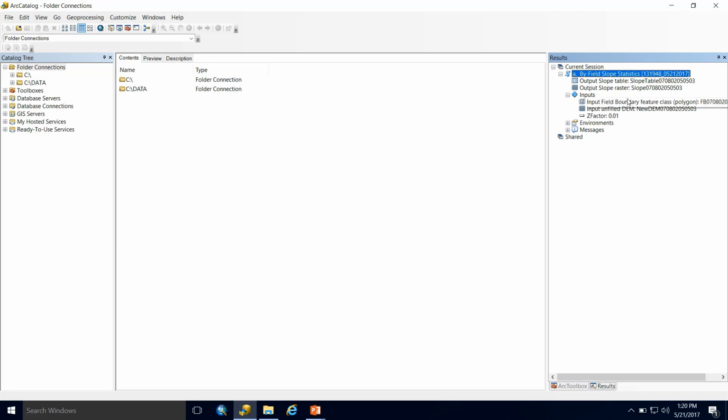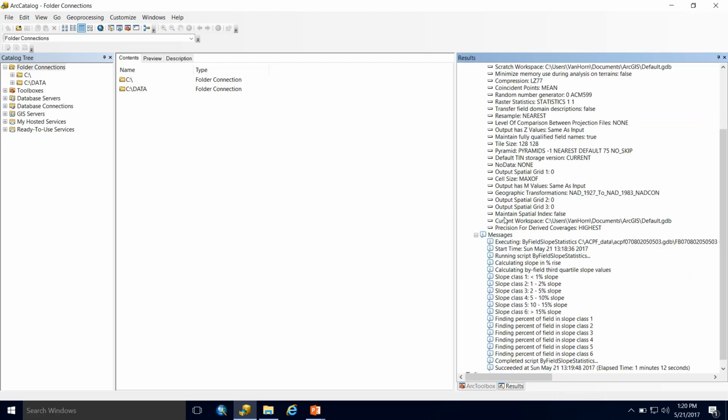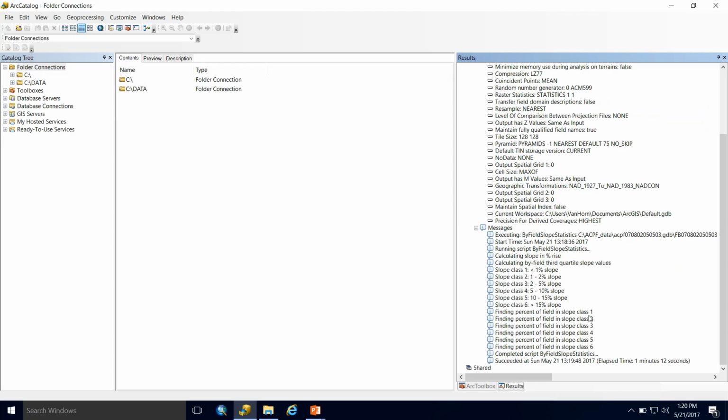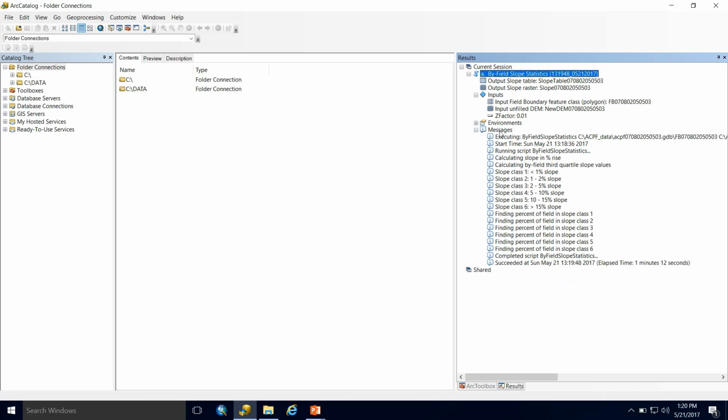You can also check out your inputs, make sure that they actually were the correct inputs that's going on, and see some basic environment settings here. This is just a very valuable window to have and to look at occasionally, especially when a tool is running or if an error is thrown, like I was saying. Not all ArcGIS tools are going to have such in-depth messages, but all of the ACPF tools do.